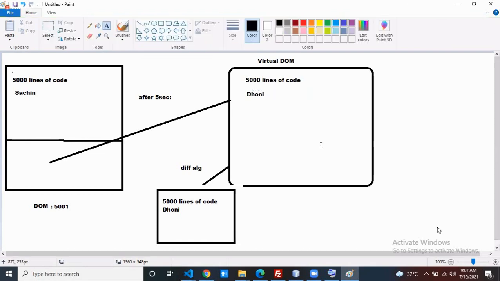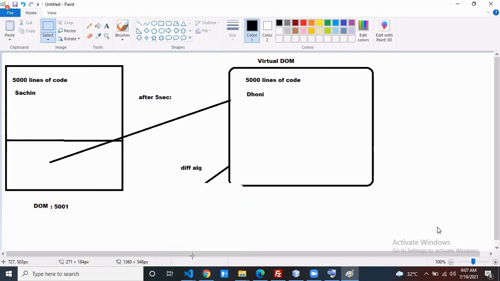Once my comparison is completed, they remove this DOM. Now my updates are done inside my virtual DOM. Now immediately my original browser DOM and my virtual DOM are in sync. Now again, any changes or new changes in that virtual DOM, they run other comparison algorithms with my original browser DOM. Which changes did you make? 5,000 lines of code.